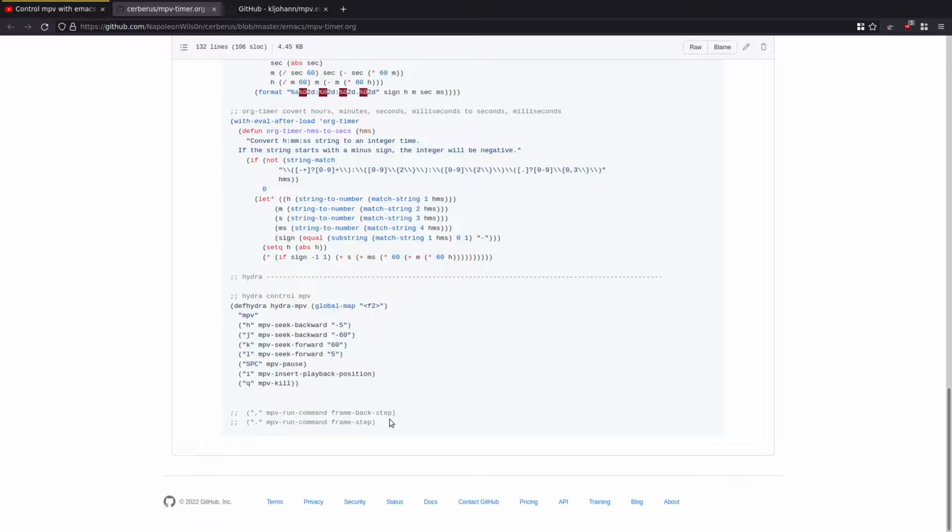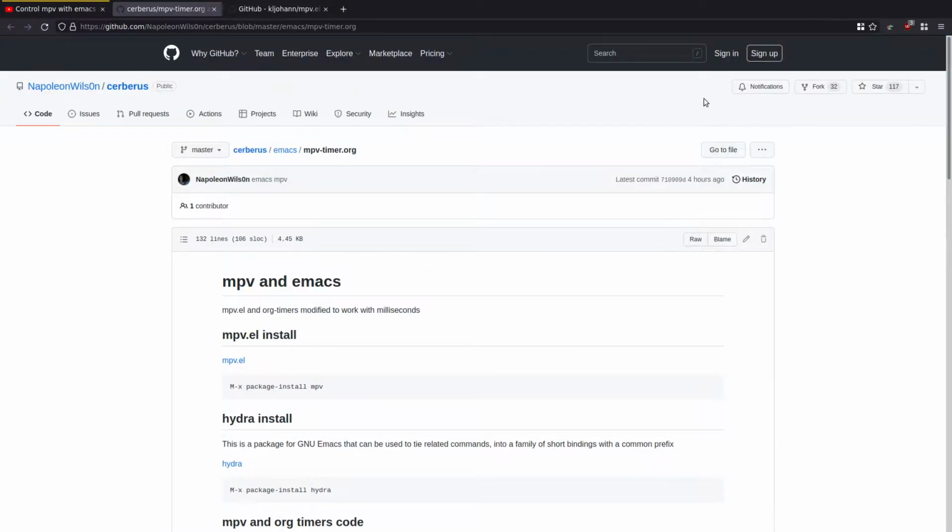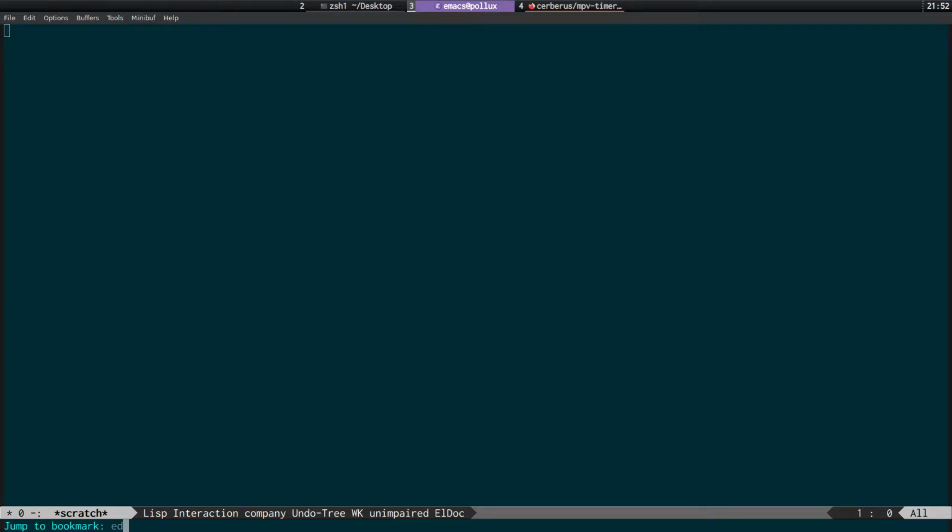So that's the one thing I need to figure out, so that you can go forward and backward a frame and have it paused, so that what you can then do is actually insert the timestamp from the position of the playhead in mpv into an org file. So what this would allow you to do is go forward and backward a frame and then insert the timestamp into the document. And the problem I've got at the moment is I've only got play and pause, so not as accurate as doing it with the frame forward and backward steps.